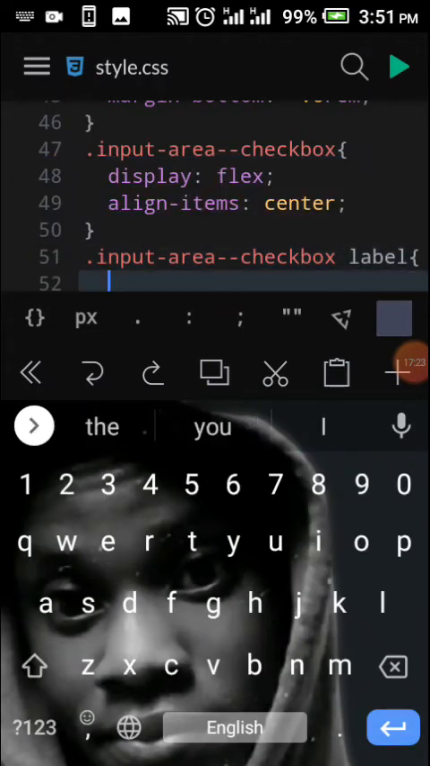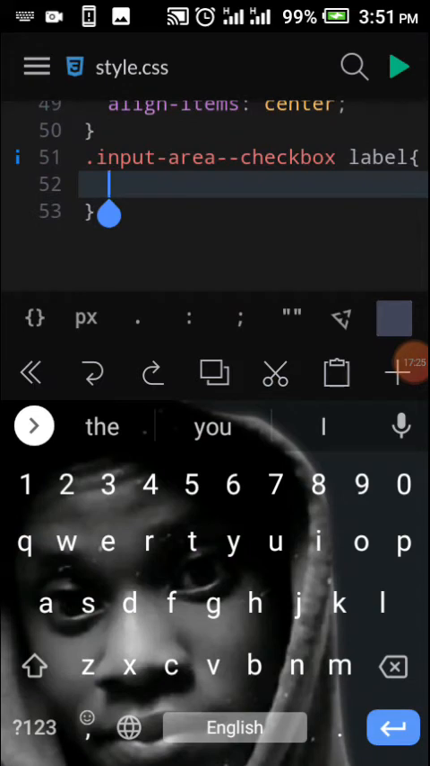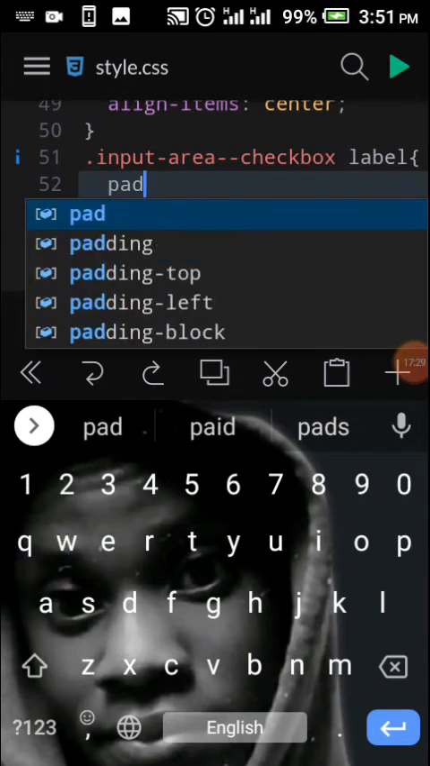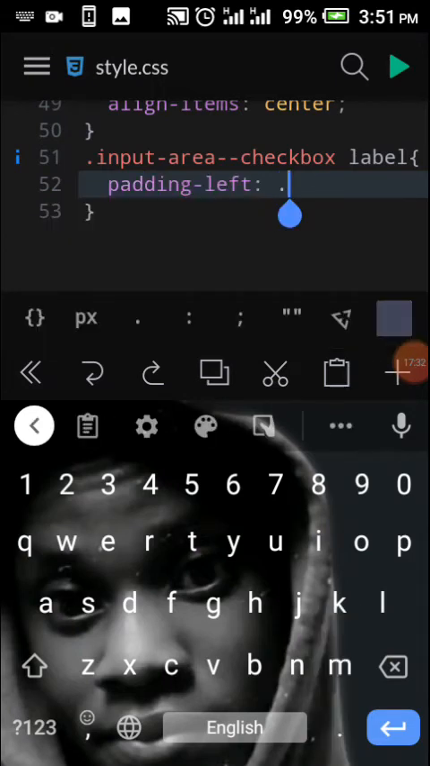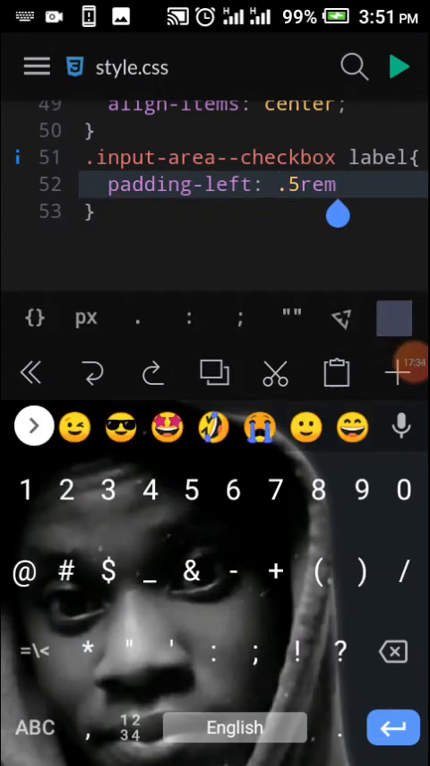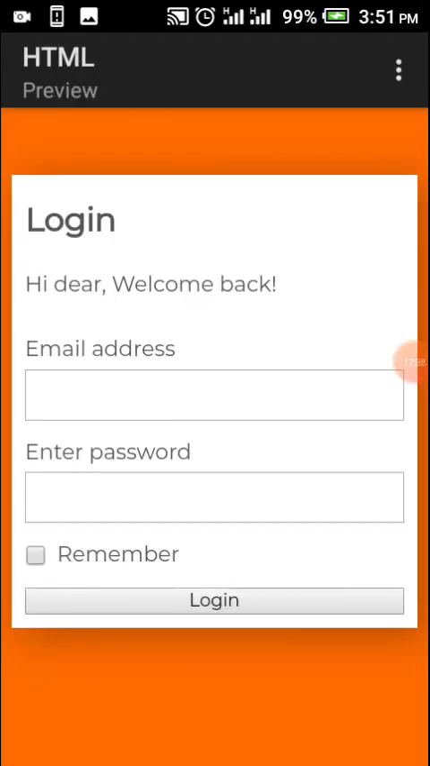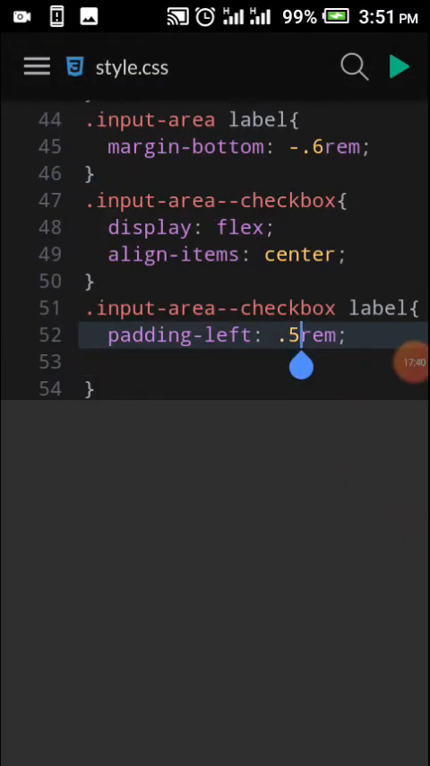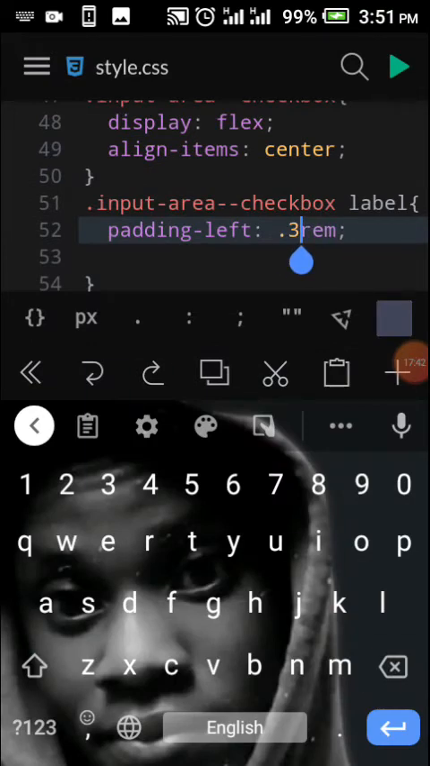What I want to do here is say padding left. Padding left should just be 0.5 rem. Yeah, as you can see the margin, I don't think that's much, but let me just reduce it to 3.